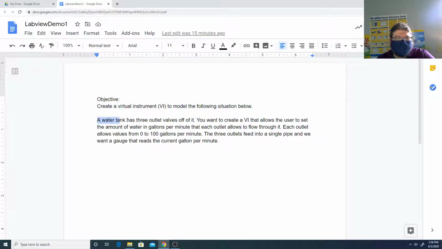So we've got a water tank that has 3 outlets off of it. We want the user to be able to control the amount that each of those 3 outlets is set to. Each of those outlets is allowed to set a flow rate from 0 to 100 gallons of water per minute. So basically, you are able to control how much water between 0 and 100 gallons per minute is flowing out of each of the 3 outlets.